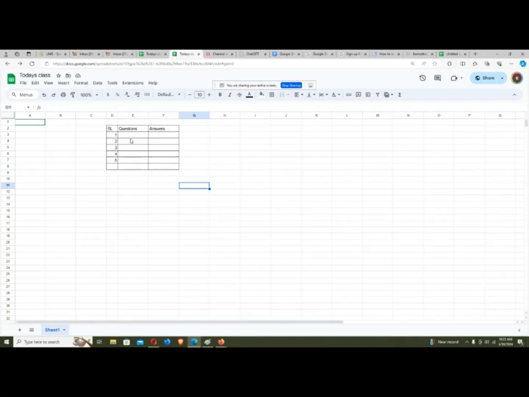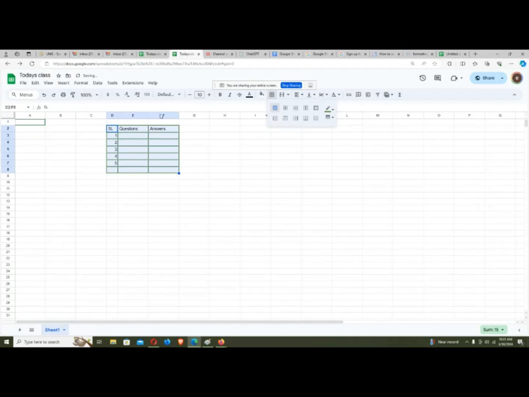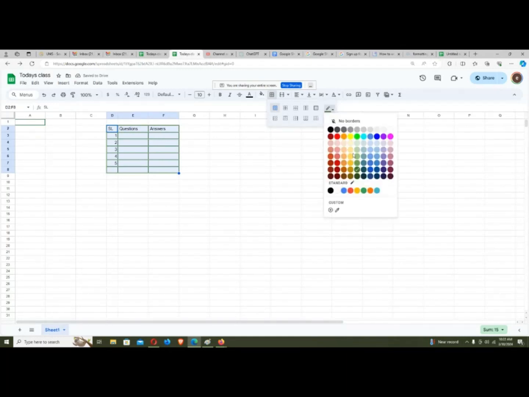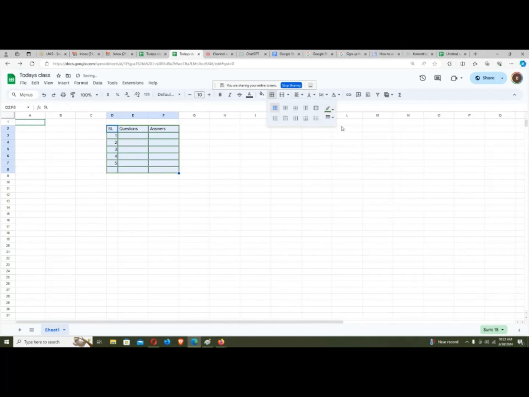Now we again select a table, go over the border, choose the double line, then click it. It will show double line. So we also can change the color, maybe blue, whatever you like, black. Also, if we want to set it in the middle, choose over there.